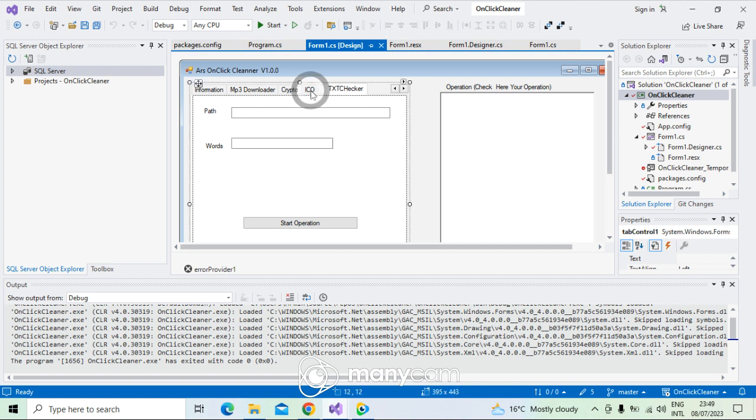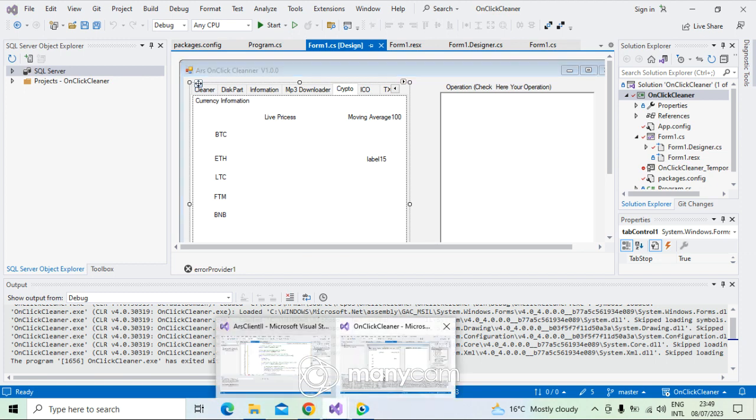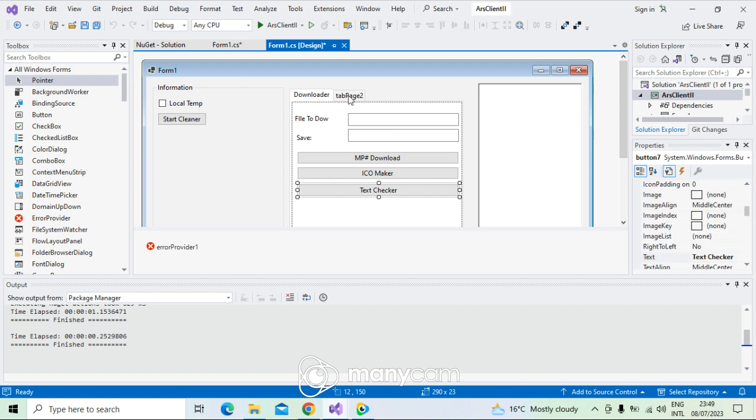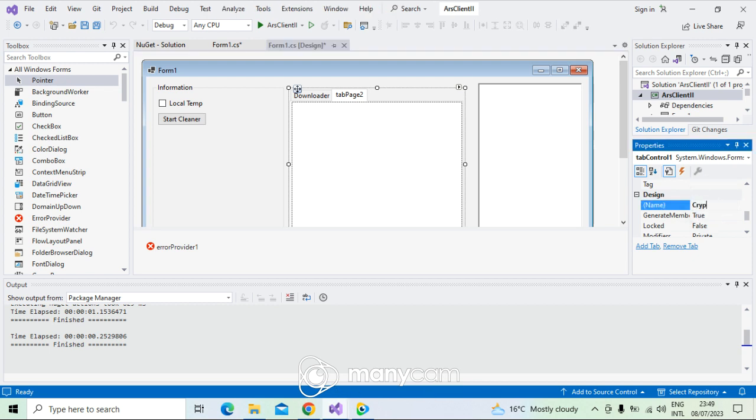That's also fine. And we have now a crypto page, which I don't need right now, and we have here information and disk part. Information, which wants to show me this. Okay, now I will take crypto tab here, which I want to see here. If I'm clicking here, tab 2, I want to say tab 2 wants to be crypto.